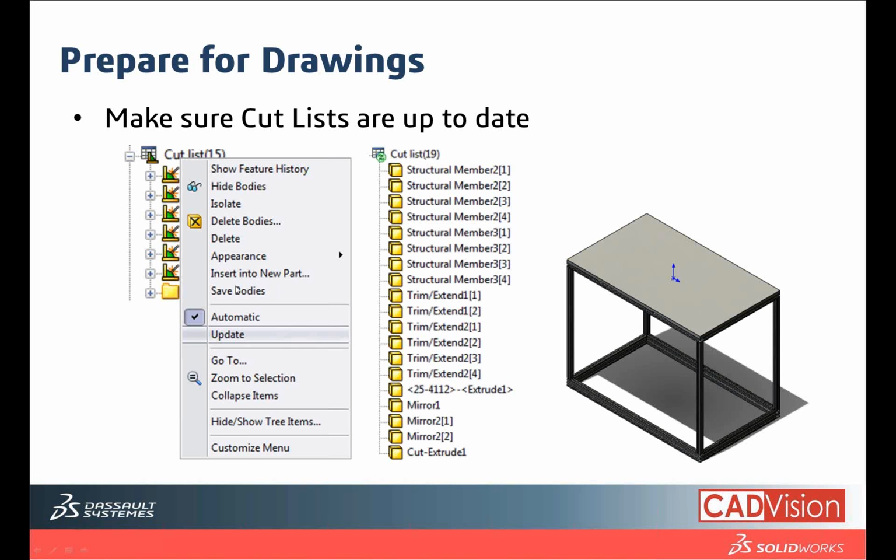What you can do is simply right click on the cut list and then click on update, and it will group all the structure members with the same size into one item, and then you can rename this accordingly to their size for your own reference. And for some additional parts, you can always right click and create sub-weldment folders there. Okay, you can put them together.